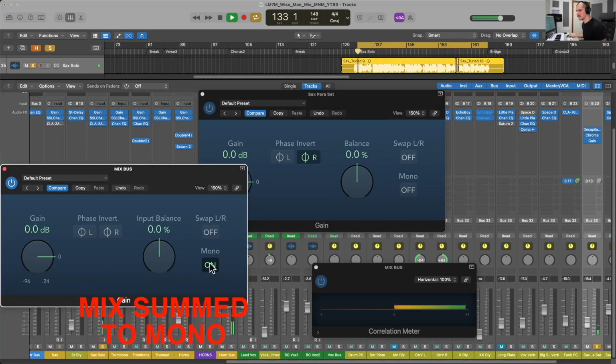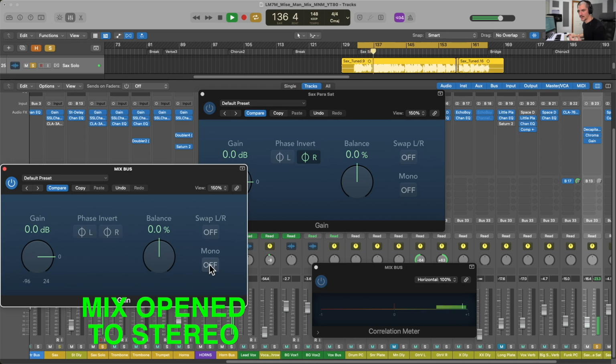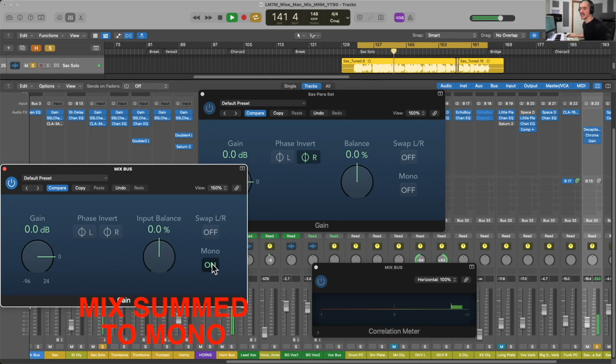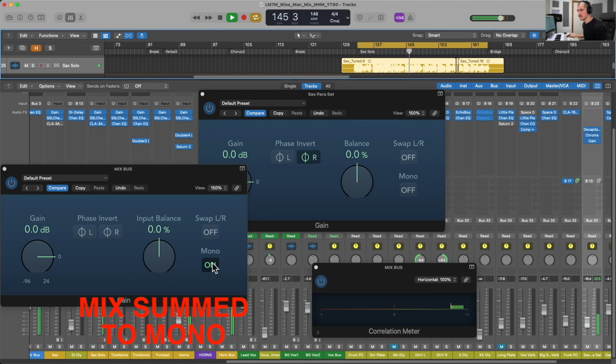If I bring in the sax, so the mix is in mono. If I open this up to stereo, we get that stereo effect, that mid-side effect. We can get rid of it completely by summing the entirety of the mix to mono. The context of the greater mix. Opening the mix to stereo.